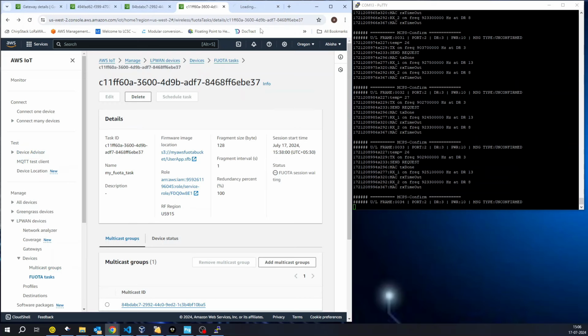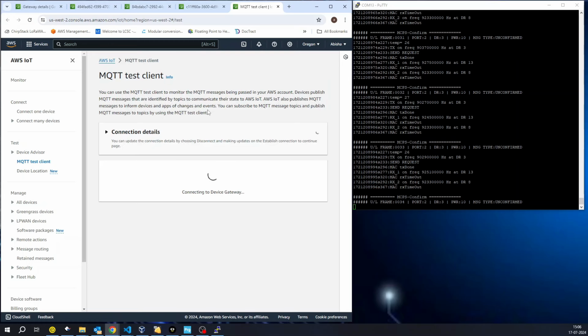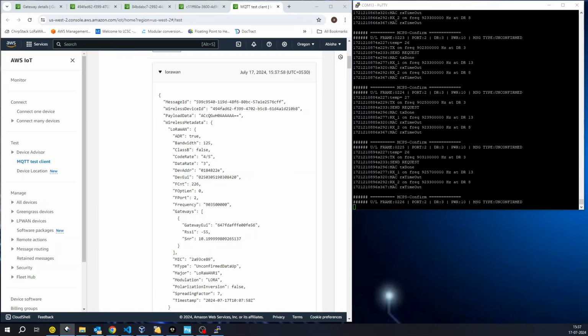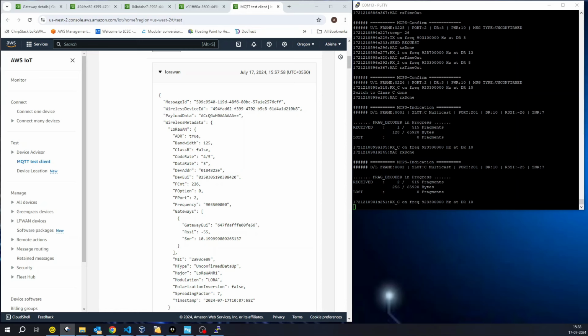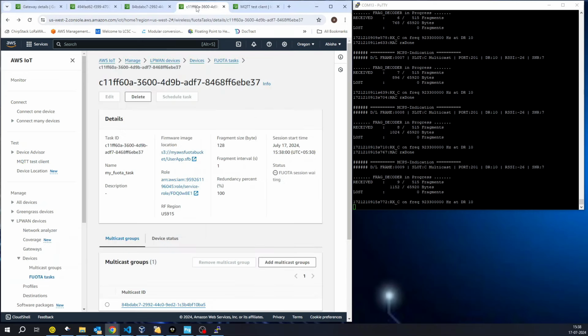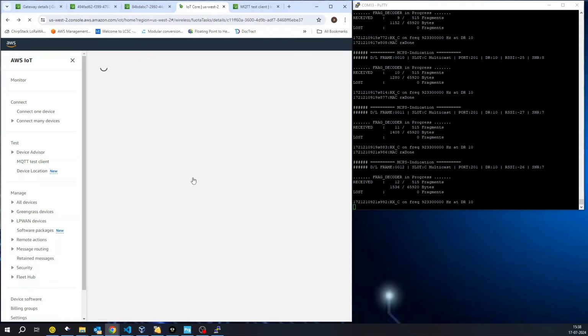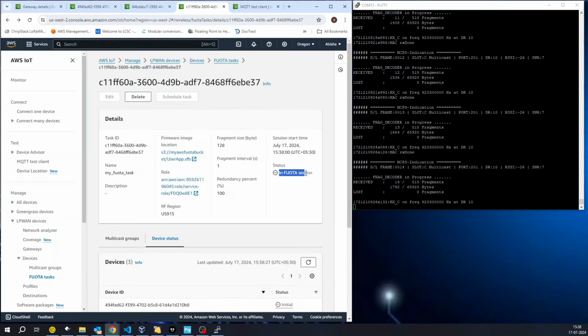In the MQTT test client, you can see the message received from the end device. At the FUOTA session start time, the end device stops sending uplinks to the network server, and the FUOTA session begins. It starts receiving firmware fragments from the network server. The status of the task is now FUOTA session.